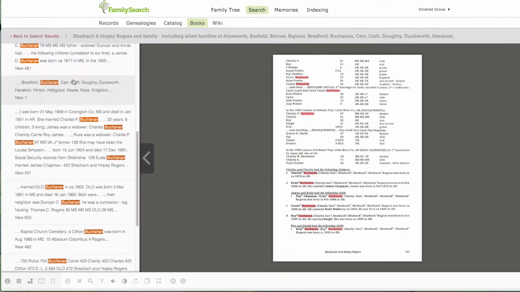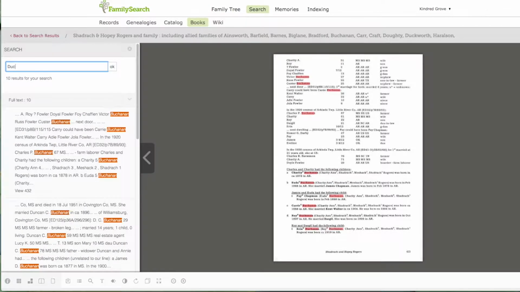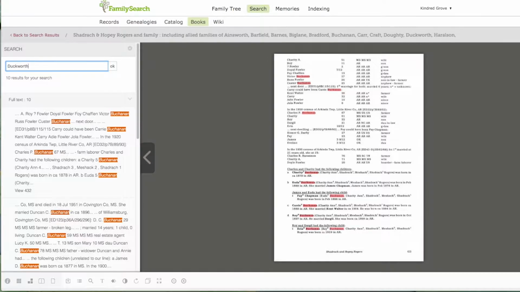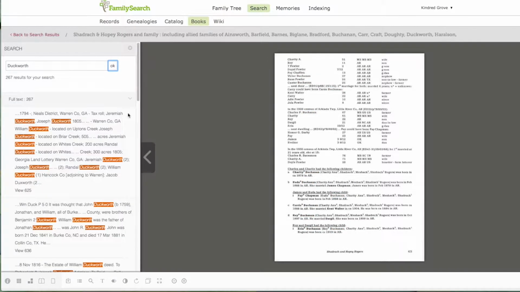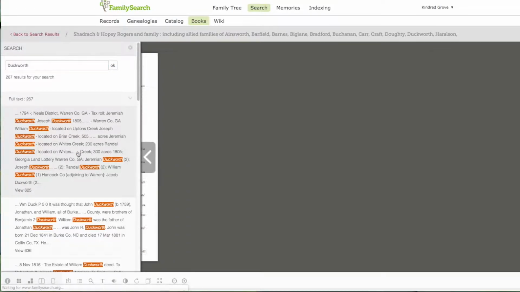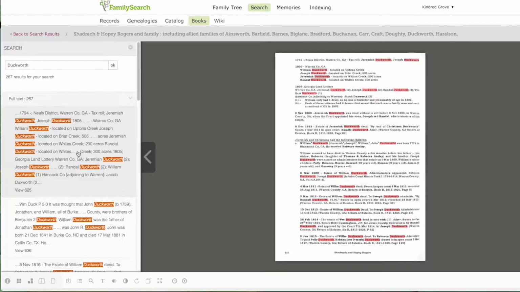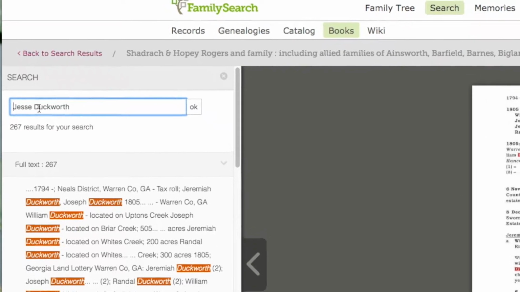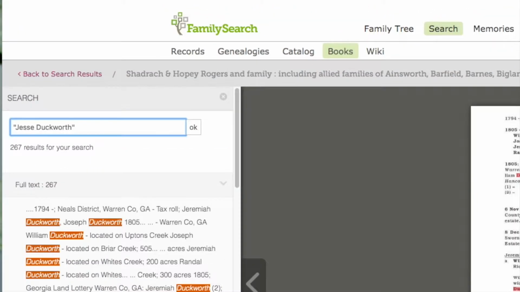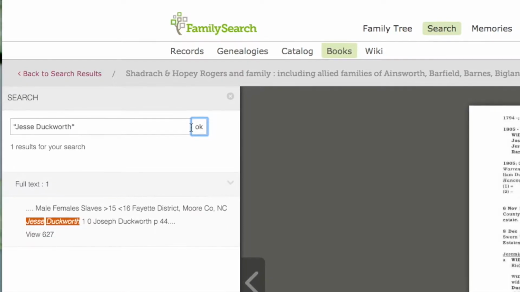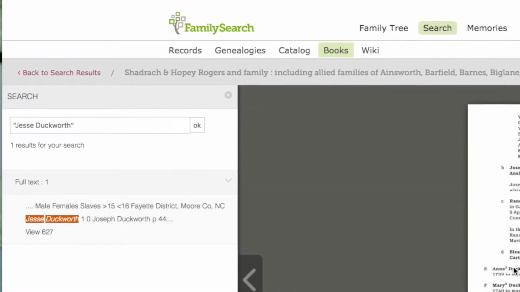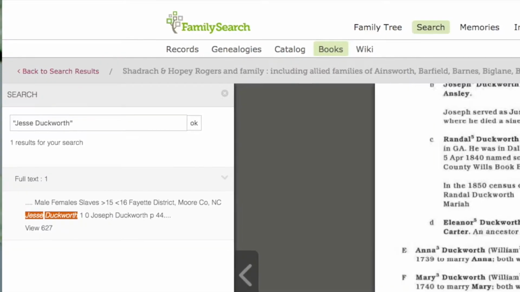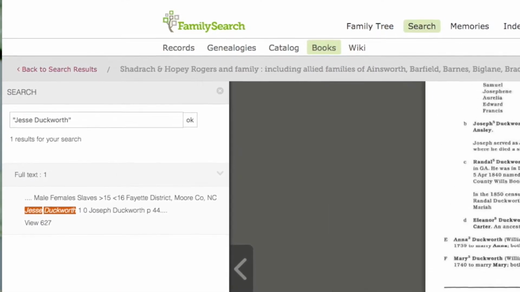Let's try it again. Let's go back to another name. One of my family names is Duckworth. Have you ever heard of that? So now I'm going to search, and I see that we've got some Duckworths here. Got a lot of them, in fact. But let's say, because I have so many Duckworths, I want to see if I can find Jesse Duckworth. Because I wanted to narrow it down by Jesse, I'm going to put quotation marks around his name, and that's going to keep Jesse and Duckworth together. And there is one page on a Jesse Duckworth, and that would give me some information maybe on him.